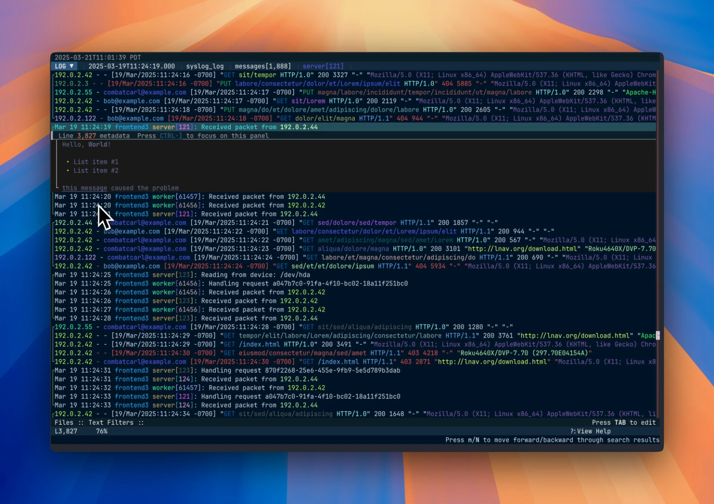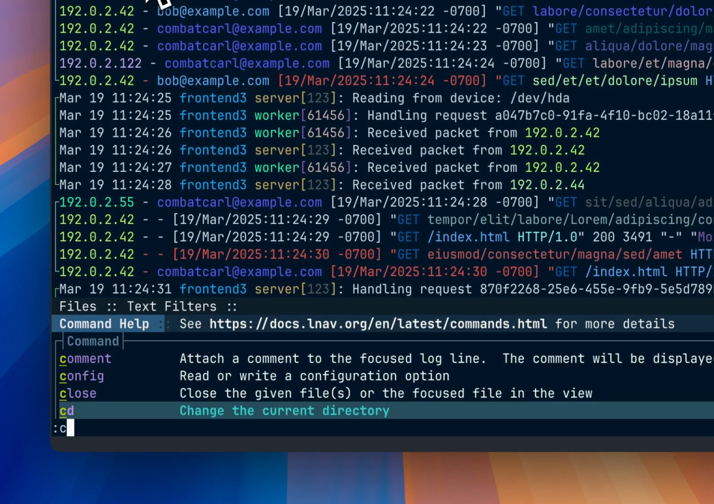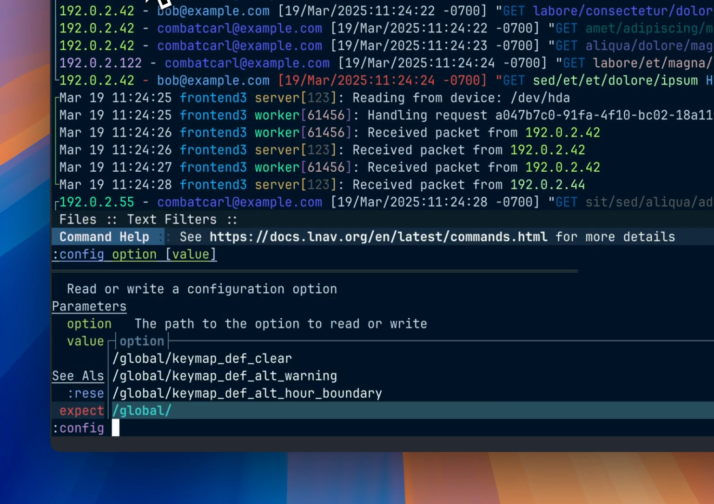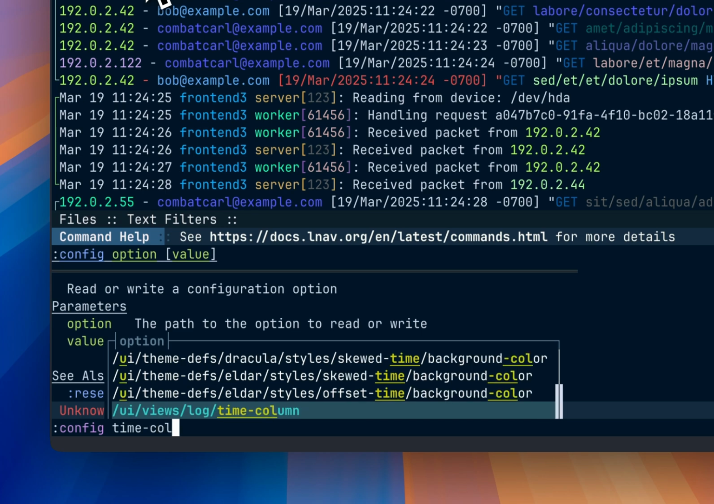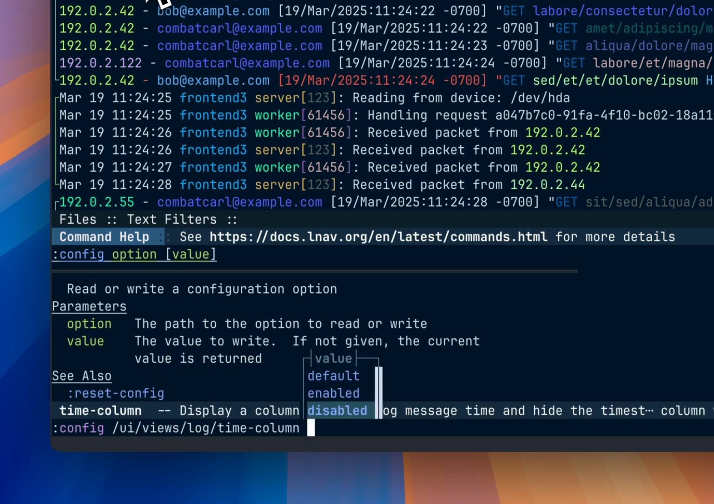So this feature is currently disabled by default. You have to use a config command to turn it on. Config and then time column. And then there's a few different options. So I'm going to turn it on.